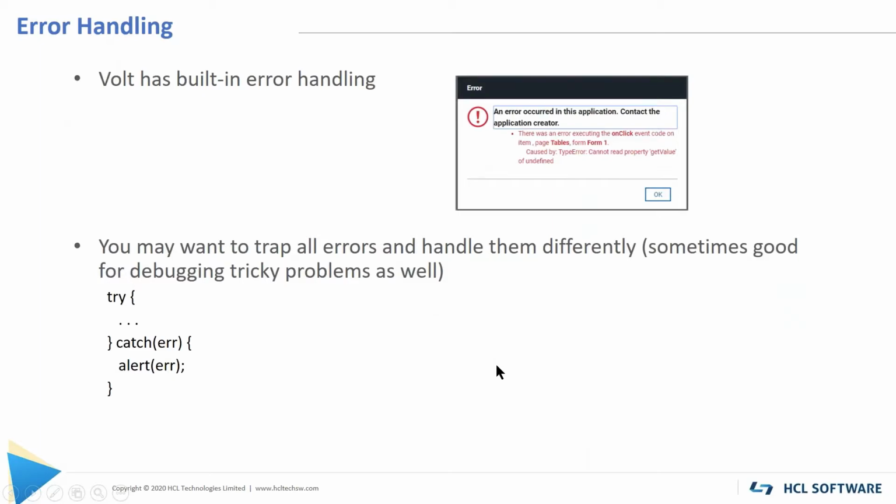So, error handling. Volt has some built-in error handling, and we just saw it. I'll go back to my demo in a second. And this dialog, I would say you generally don't want to appear to an end user when they're using your form. It really is not meaningful for them, and it means that you as the designer did something wrong, or you didn't account for a situation that a user got themselves into. And so if you want to trap errors like this, we can do that using a try-catch block. I wouldn't necessarily do an alert like that. This is just for demonstration.